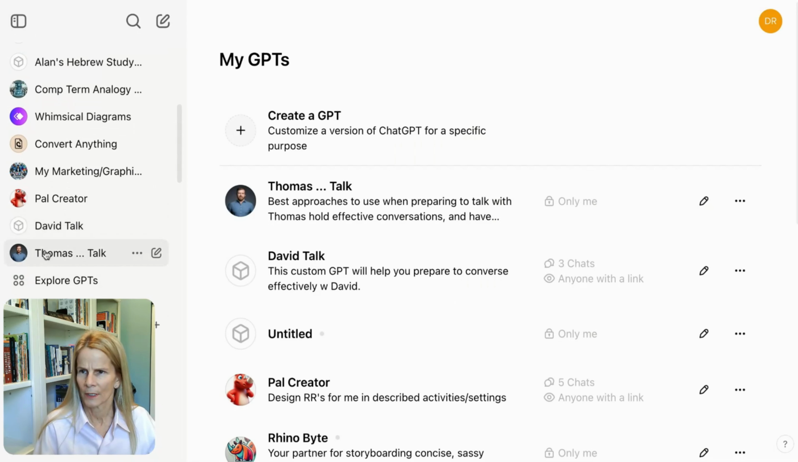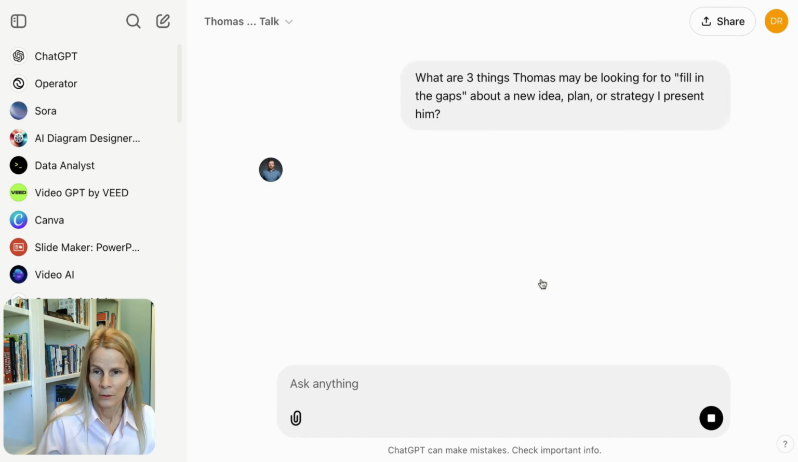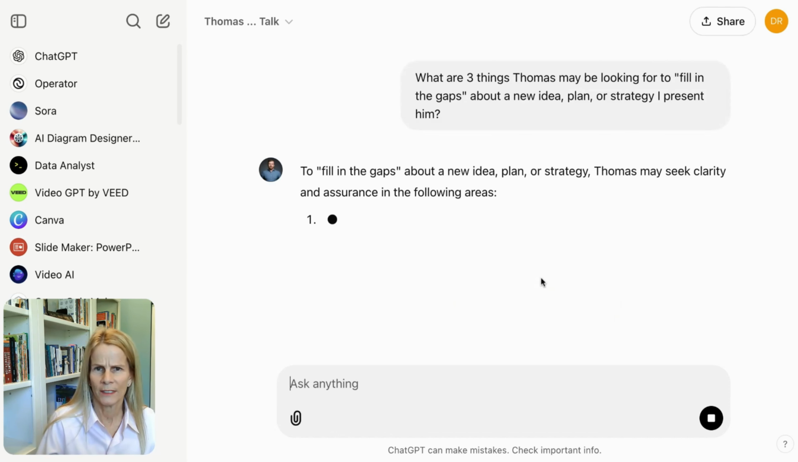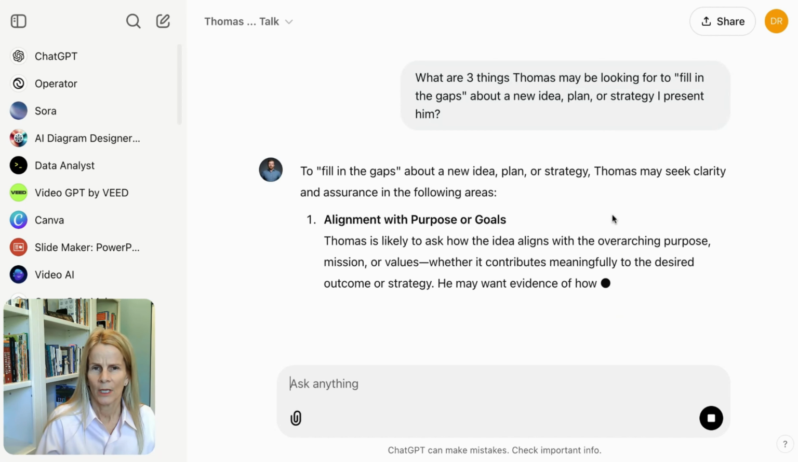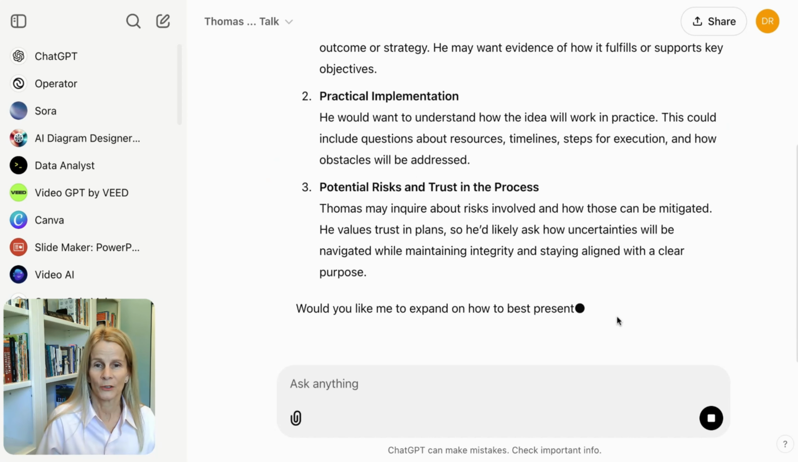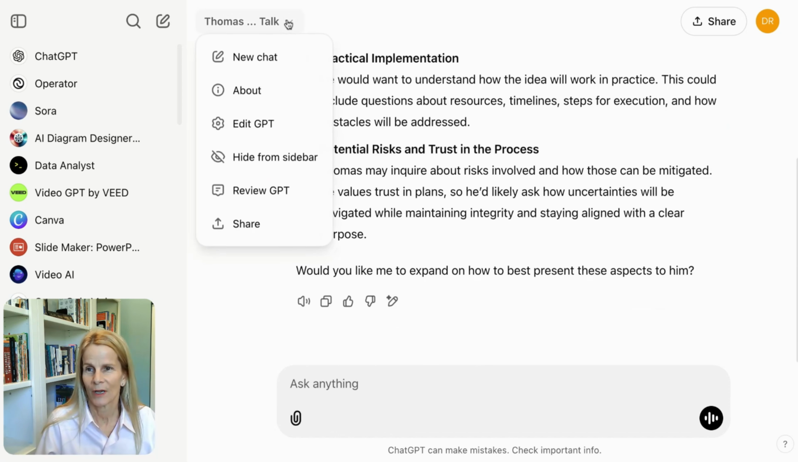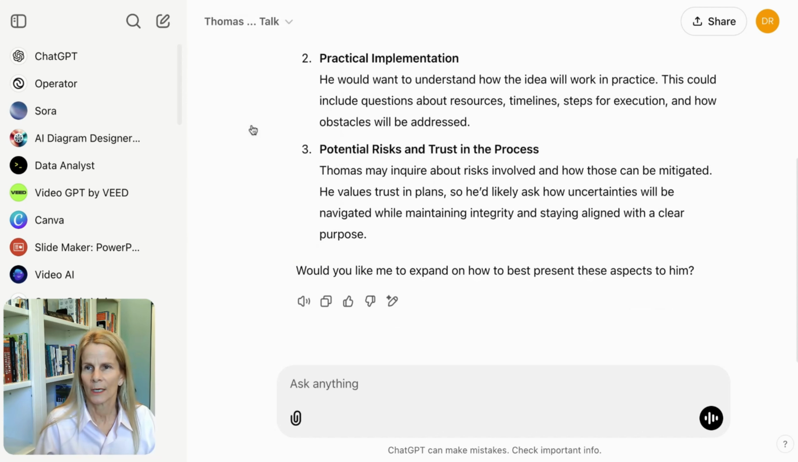Here's one here with Thomas Talk. So if I click on Thomas Talk, you can see I've got a couple of items here that I want to know. Like, what are three things Thomas may be looking for to fill in the gaps about a new idea, plan, or strategy that I present to him. So it starts to give me what he's looking for in a conversation that I want to have that I think could be a little dicey or maybe would prompt some conflict. So that's what that looks like. Let me show you, if I go to edit this GPT, you can take a look kind of under the hood and see what it is showing us.